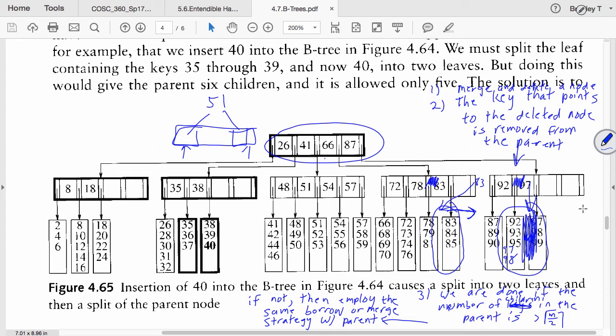Is it supposed to be greater than or equal to m over 2, or just greater than? It can be greater than or equal to. Thank you. As long as it's half full or better. Okay, so that's the deletion strategy.